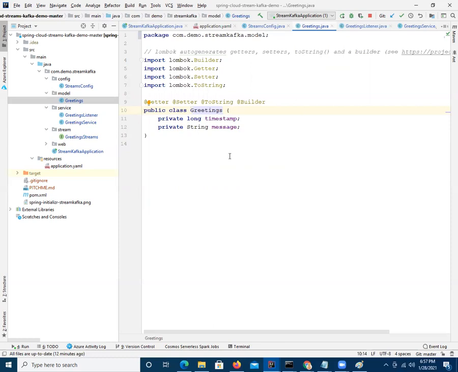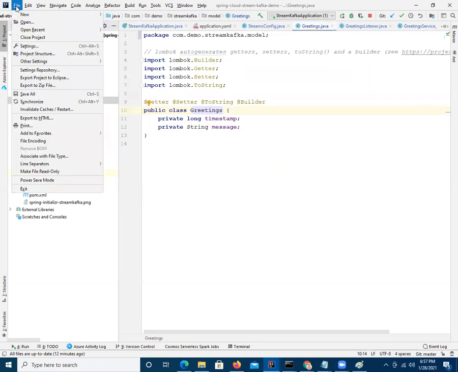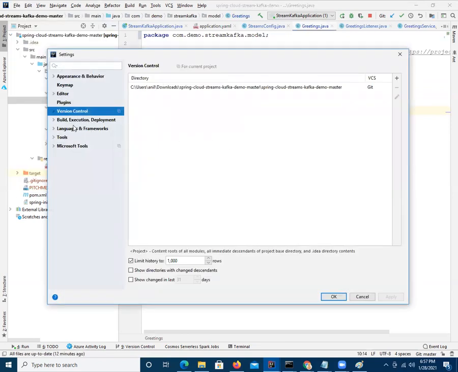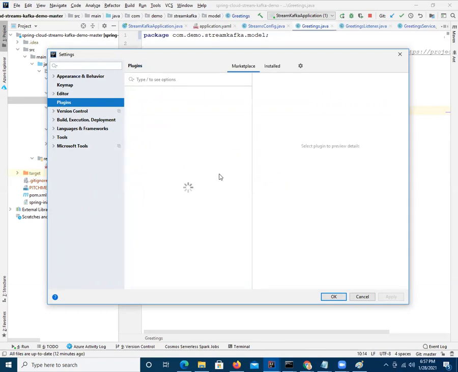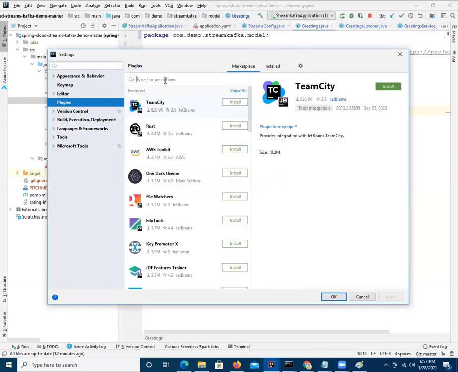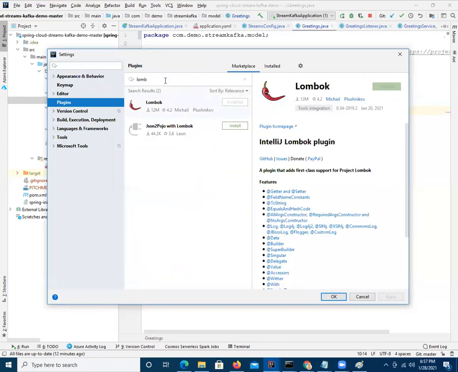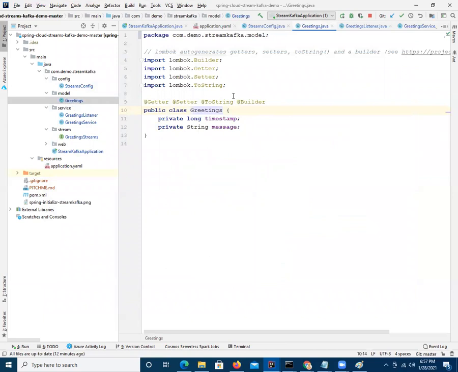And how do you have Lombok installed on your IDE? That is a different topic, but to run you through it very quickly, it's very simple. All you've got to do is go to File, Settings, then go to your plugins, your marketplace, and search for Lombok. There you go. Click on this and get it installed. Restart. That's all you've got to do for Lombok. So during compile time, it's going to generate the getters and setters and toString and builders for you.